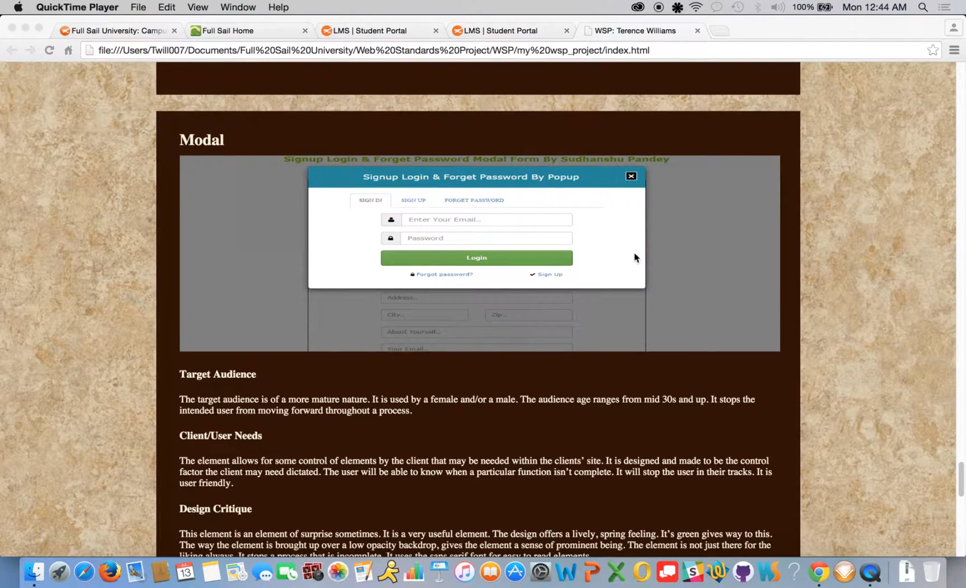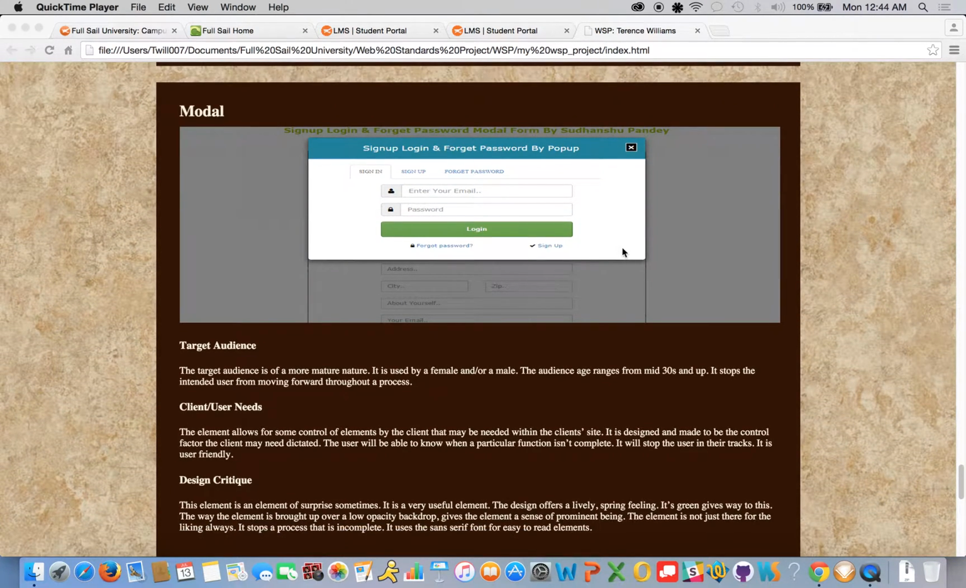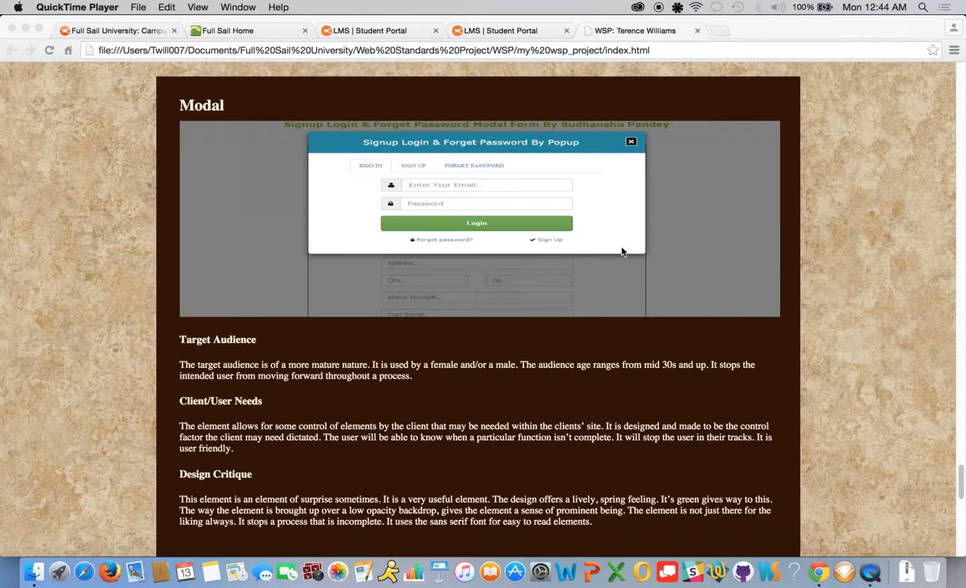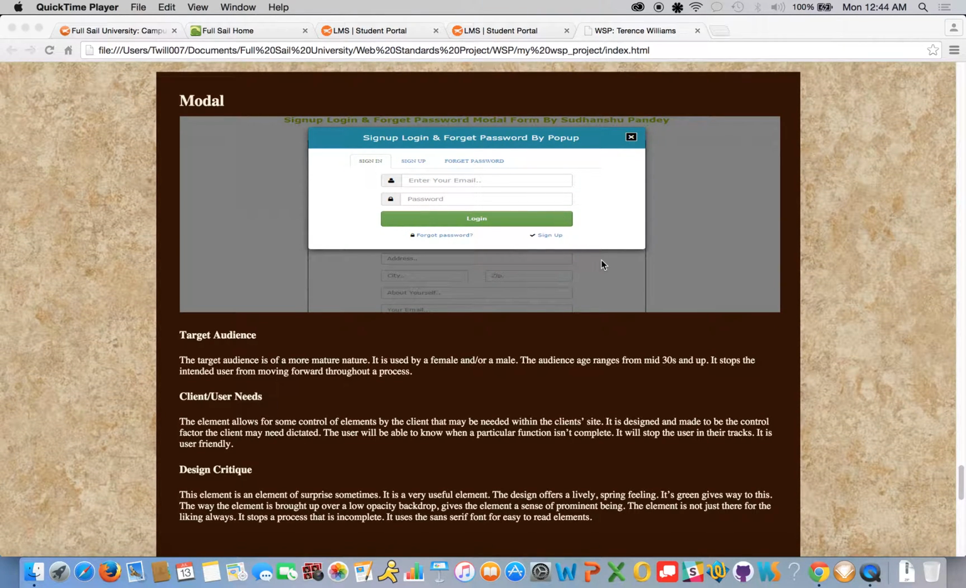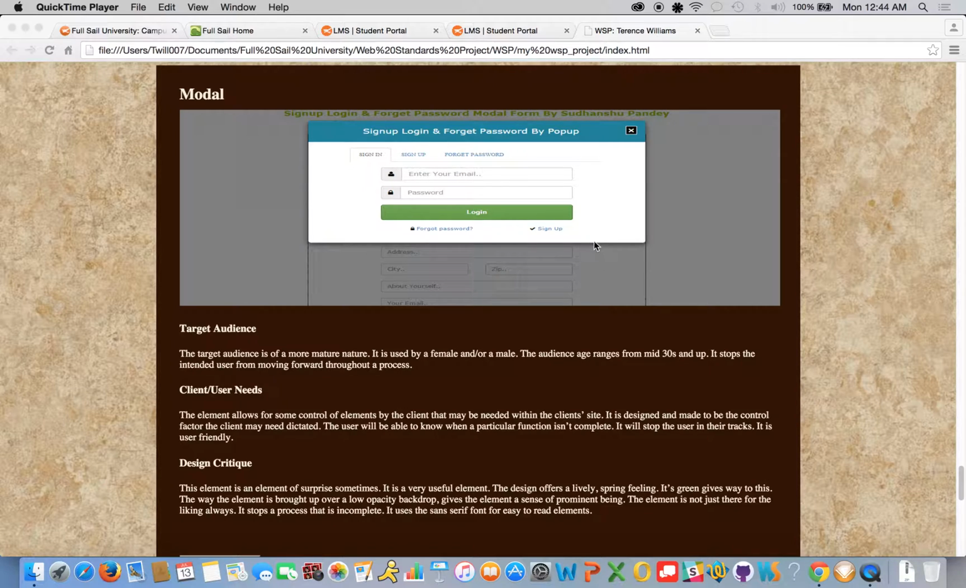The next one I chose was a modal. Modals are pretty simple to design, but I want to learn a little bit more about them myself still. This particular one I chose, I like the setup and design of it, and it offers different sign in and sign up features, and if you forget your password and so forth.